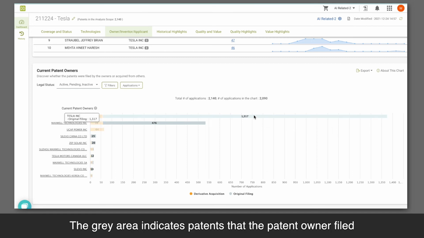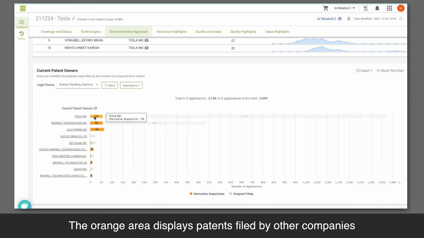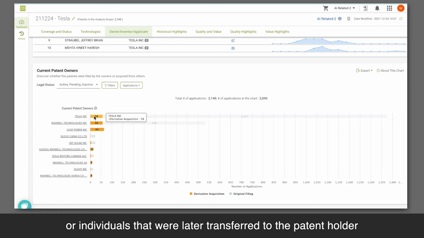The gray area indicates patents that the patent owner filed. The orange area displays patents filed by other companies or individuals that were later transferred to the patent holder.